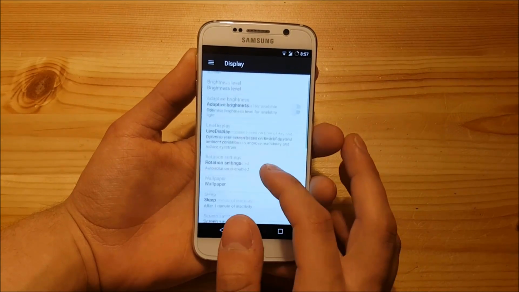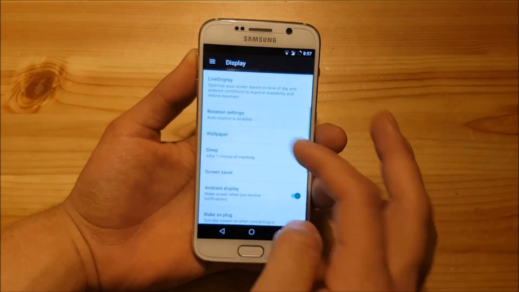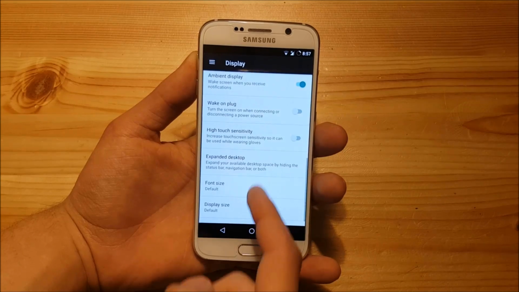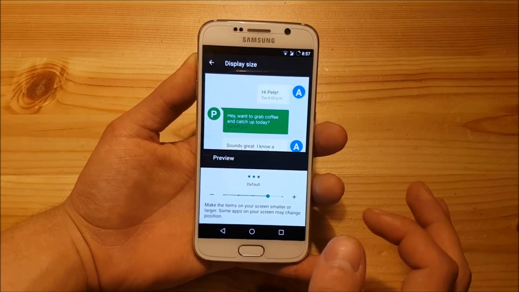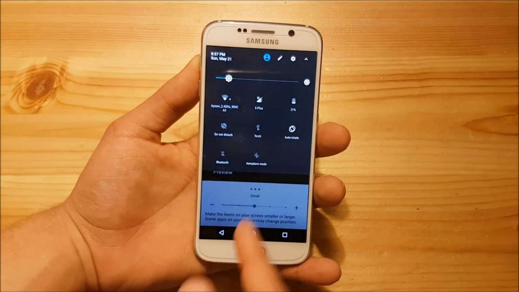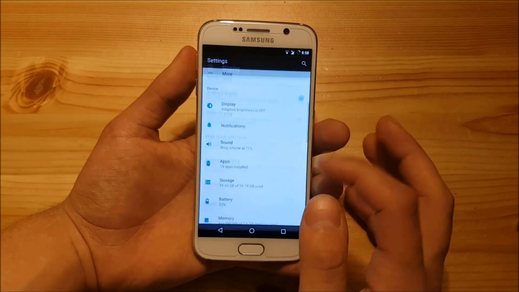Here in the display option, you have the adaptive brightness here, which is also working quite okay. You got the ambient display, which is also working really nice on this ROM. And you get also the display size here. You can make everything big here, you can make it smaller, which is really amazing. And yeah, so now let's go back here.